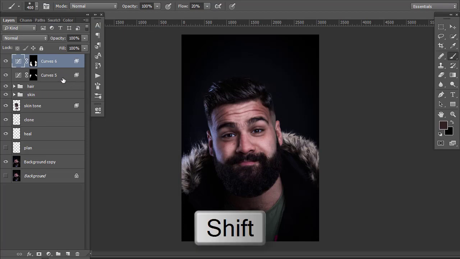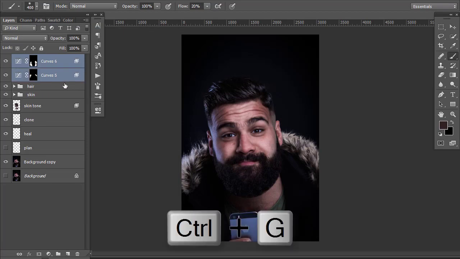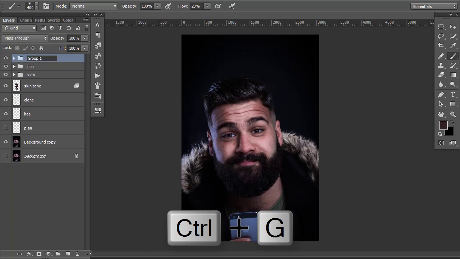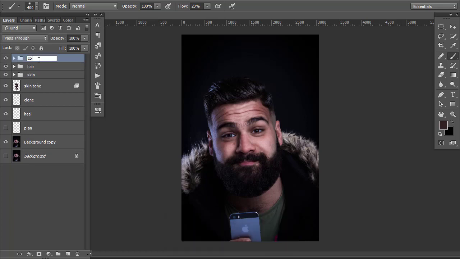And again, I'm just going to hold Shift, press on the lower layer, then it's Command or Control G to make it into a group. I'm going to name that color. And if we want to see what it was like beforehand, here we go. Before, after, before, after. I think that's really quite cool.